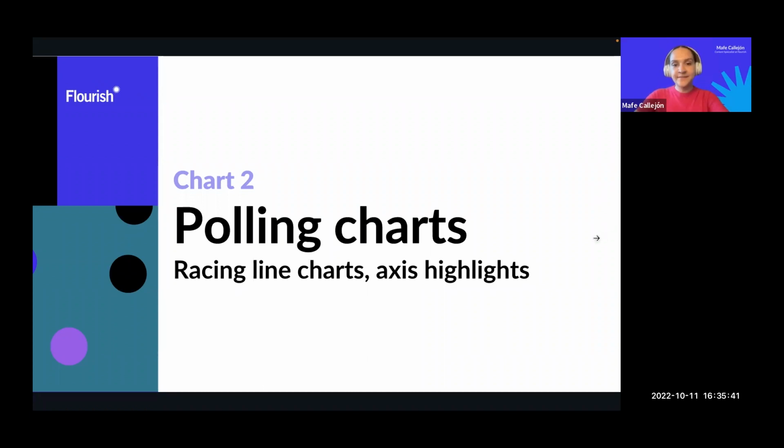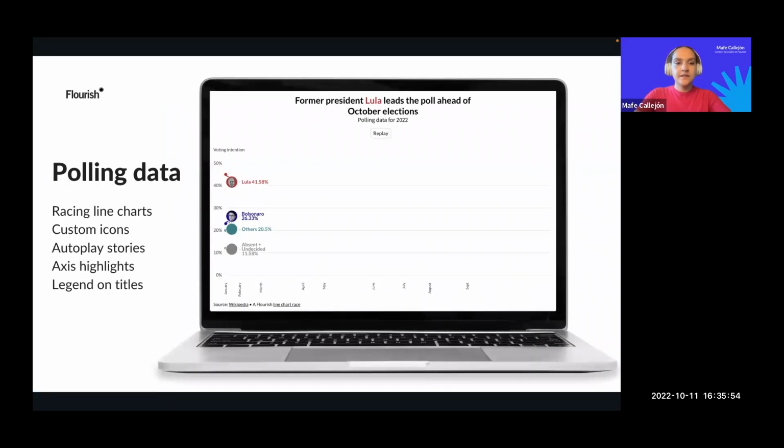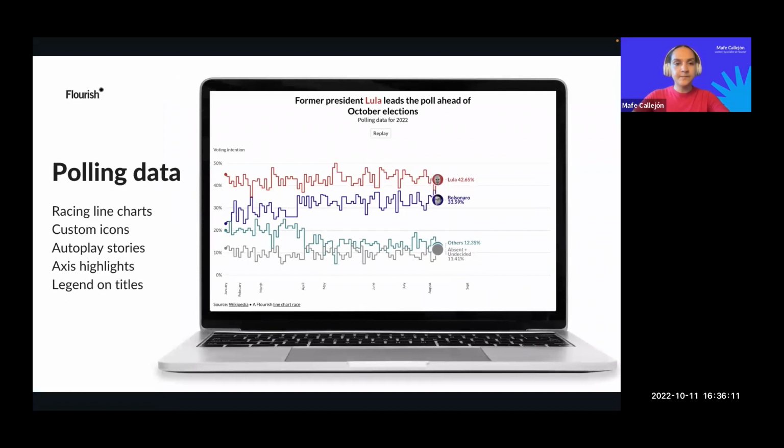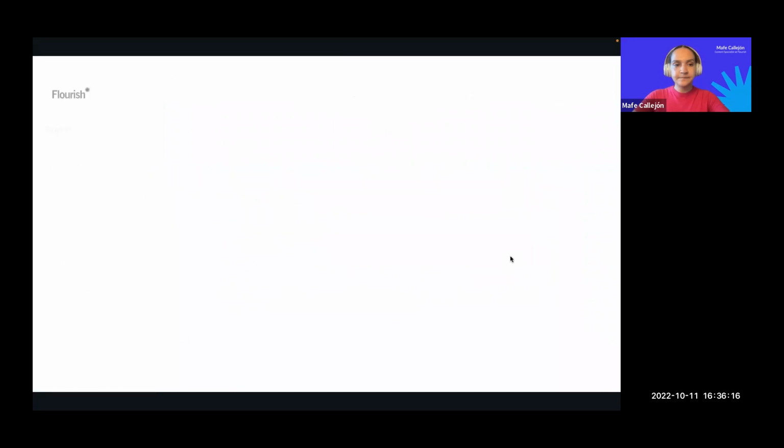Amazing. Okay, so now we're going on to chart number 2, which should be number 2 and 3, because we're going to be building 2 charts: polling charts with racing line charts and axis highlights on normal charts. So this is what we're going to be demonstrating. Just to flag, the data that I'm going to be using is from before the first round of the Brazilian elections took place. So it's not up-to-date data, but it's still good for showing purposes.